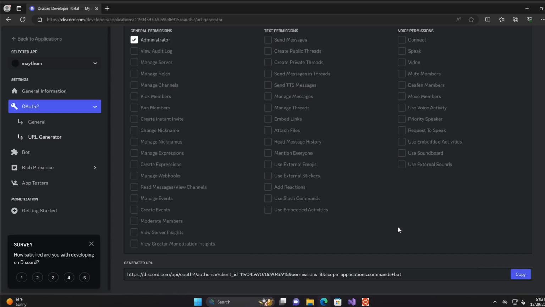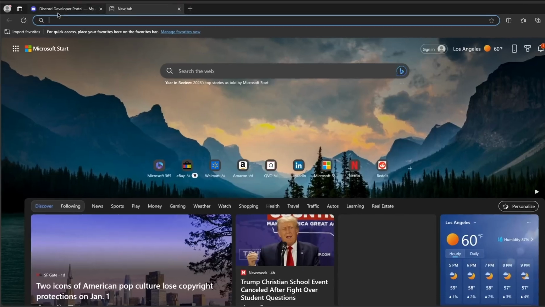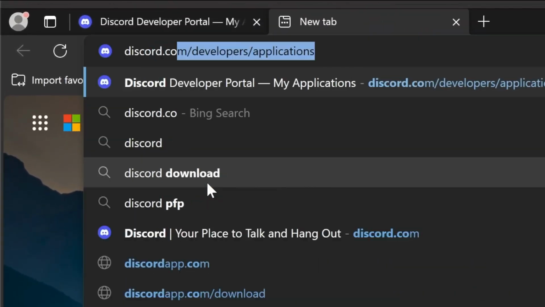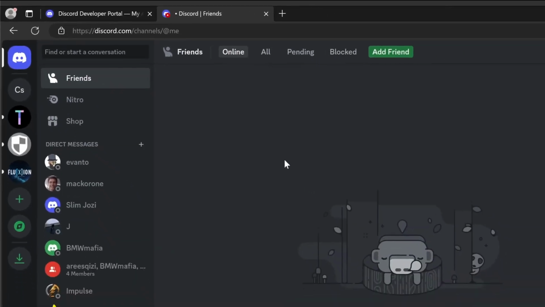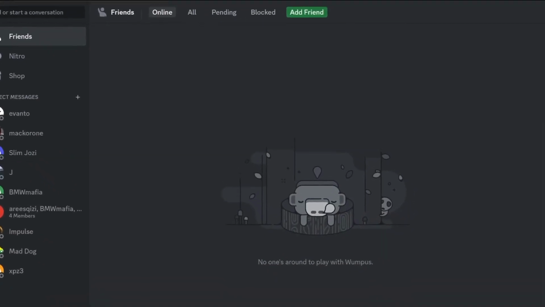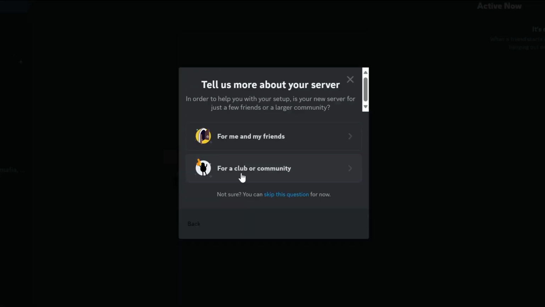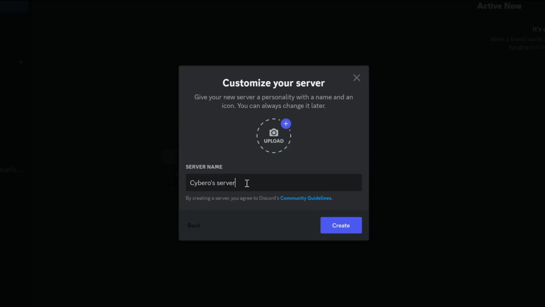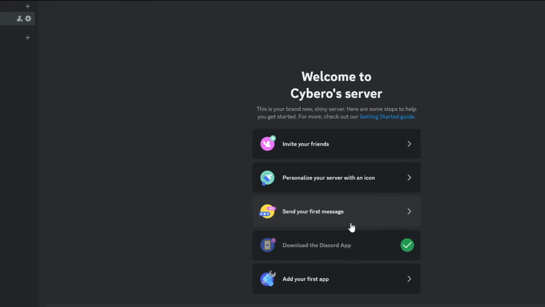Next, we will need to create a new server in Discord. And to do that, let's open a new tab and let's leave the developers tab open for now. And in this tab, let's go to discord.com. And in here, click on the green cross to create a new server. Create my own for me and my friends. Let's give it a name. I'll keep mine as is, and I will hit on create. And now we have a server.